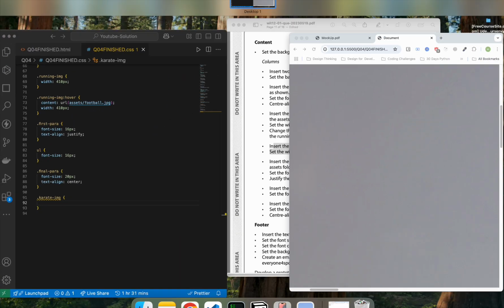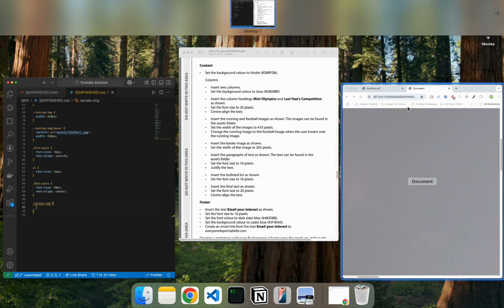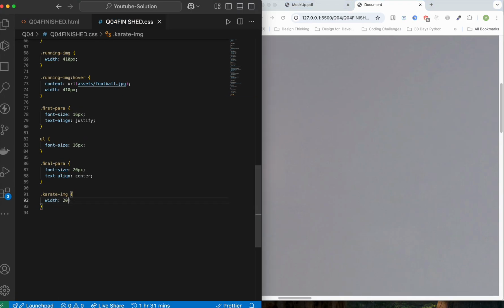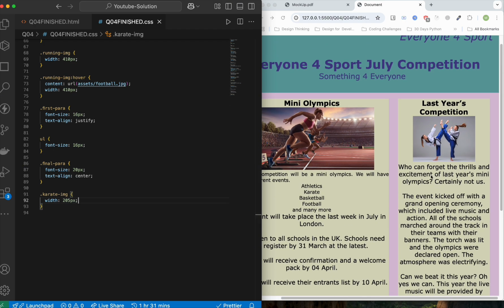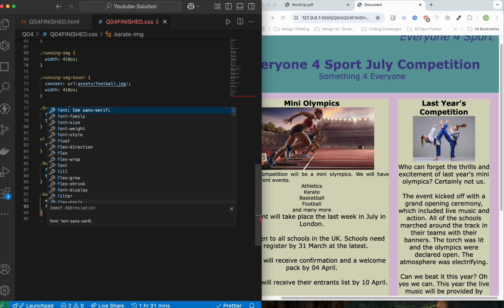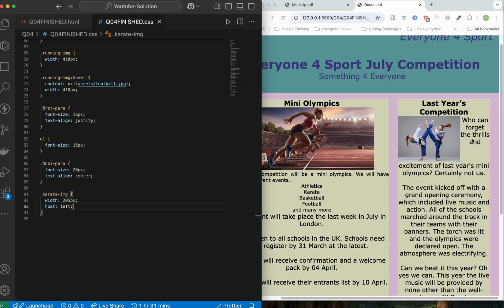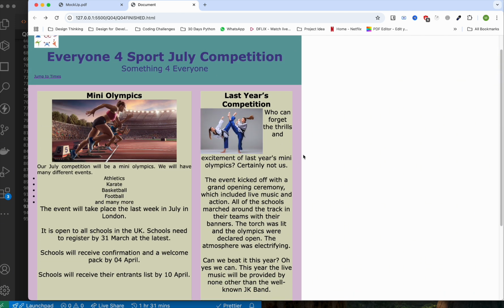So what will be the style that we'll give for the karate image? Maybe we can see the question. The question said that it should be 205 pixel, is it? Okay, so we will add width 205 pixel. So you can see it's now smaller, but the text is not wrapping, right? So for that we have to use float, and then we will use left. You can see the text is now at the left side. So you can see it looks like this.